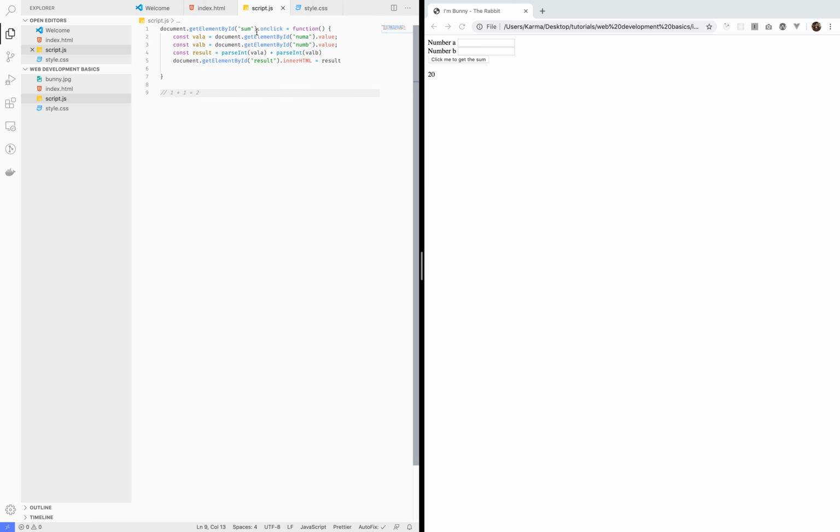So what we are doing is fetching the value from this first input, fetching value from this second input, and on button click we have added a function. So when we click it, it stores their value and sums it and stores the value into another variable. After that, it passes that value to the innerHTML of this result paragraph.